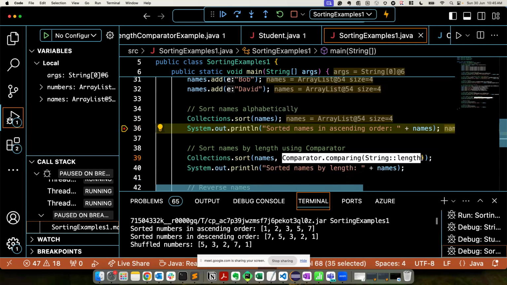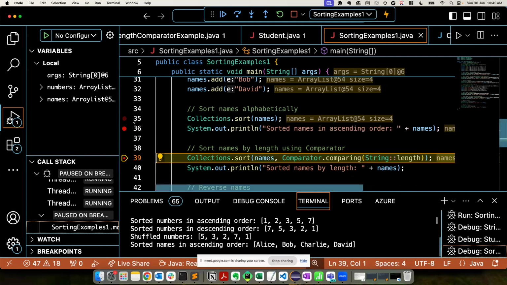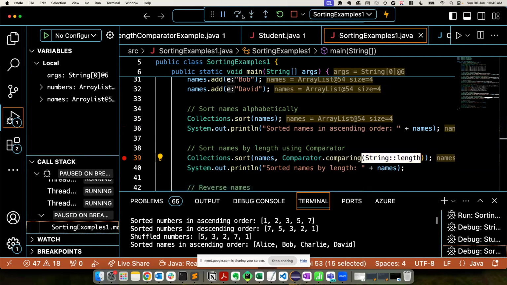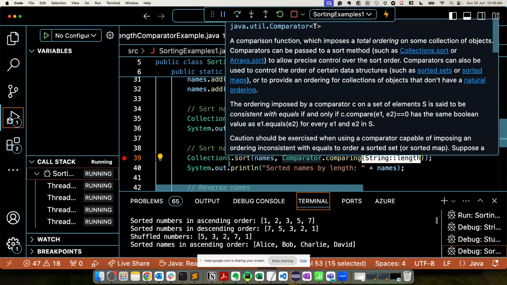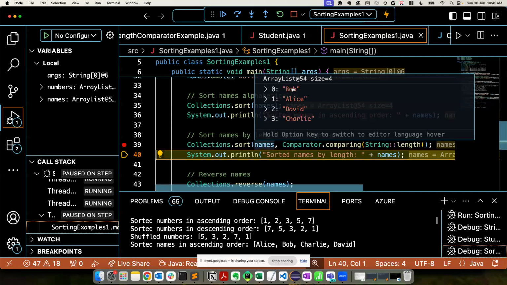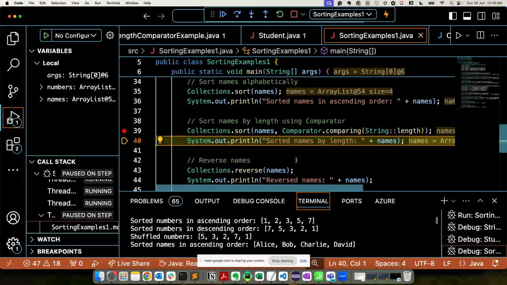Now, comparator comparing. What we are doing here is passing the comparator. Now, what do you think we are sorting based on? Length. See, now if we see the names, Bob is first, then Alice, then David, and Charlie, which has the highest length, is coming at the last.